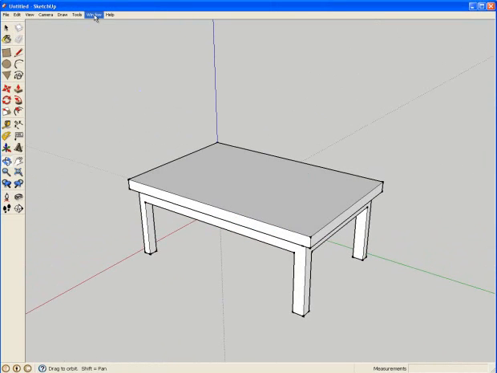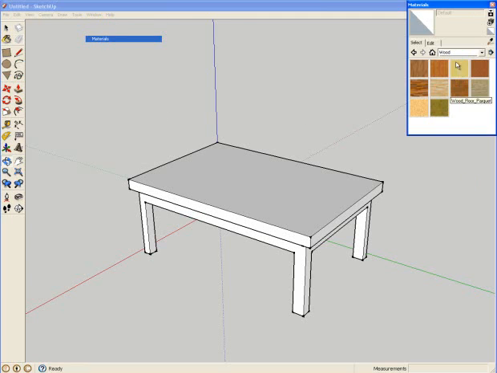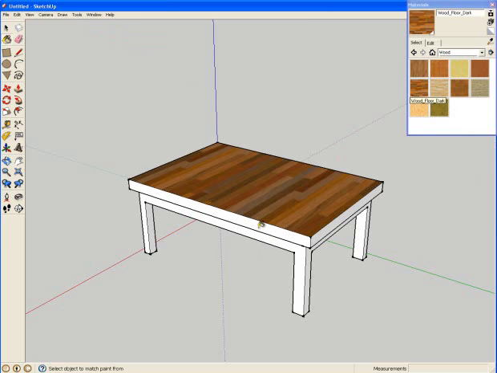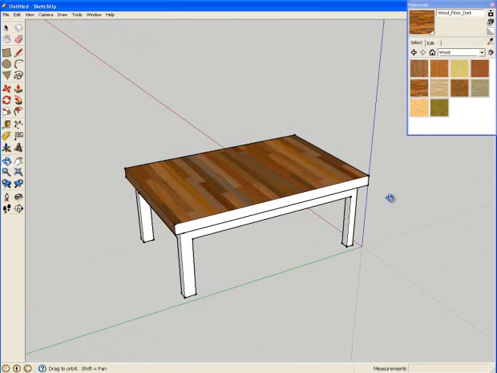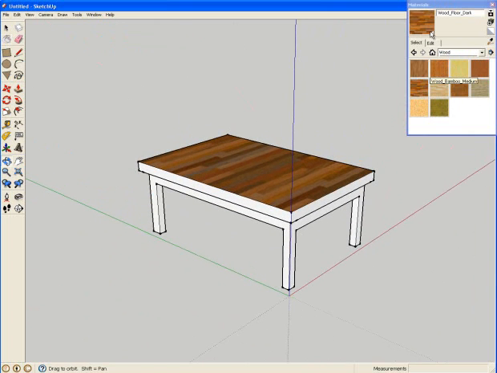To do that, we'll go under Window to Materials. In this case, I chose wood. I'll select the wood and I'll color the top of the table with wood. I'll rotate it around and continue to put the wood.